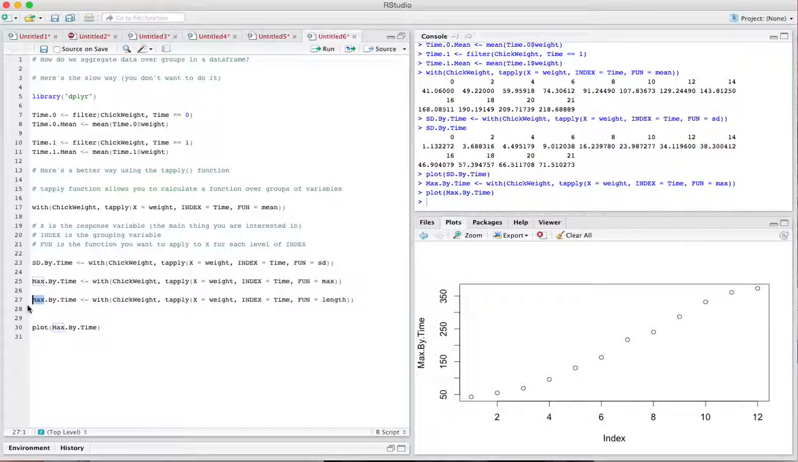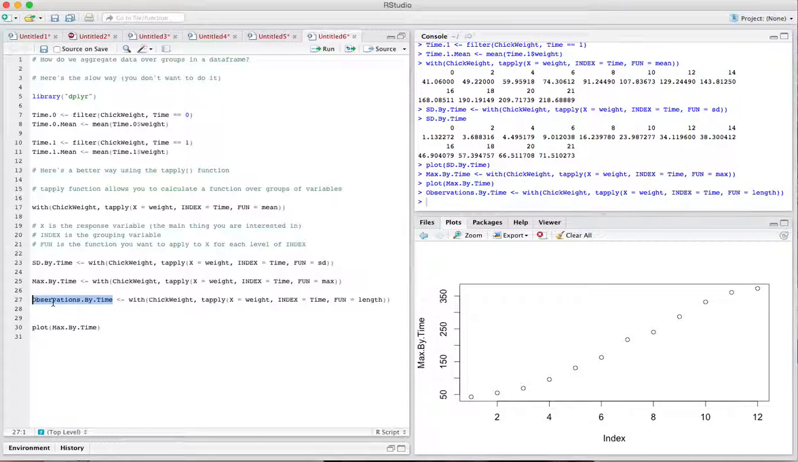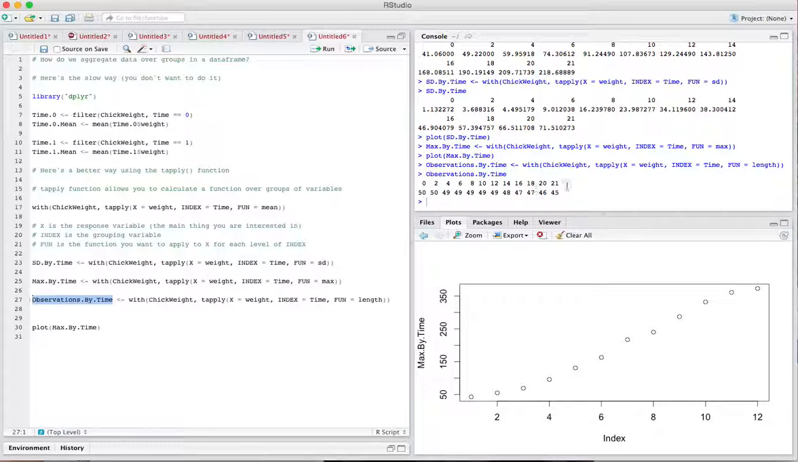So we'll call this observations by time. Run that, and let's look at this. And not too surprisingly, all the observations are fairly similar, but it seems like at time 0 and 2 we have 50, and then it seems to be going down. My guess what's going on in this data set is unfortunately some chickens are dying over time. So we can see how many we have left over time. Kind of sad, but such is life.